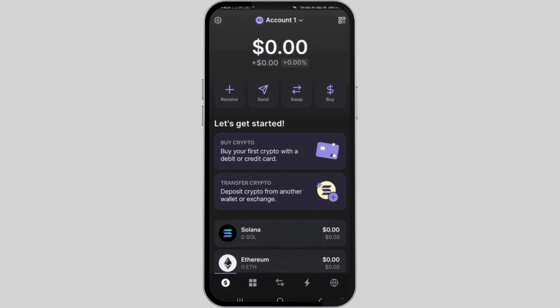In this video, I'll demonstrate how to buy Solana tokens using Raydium on the Phantom Wallet.